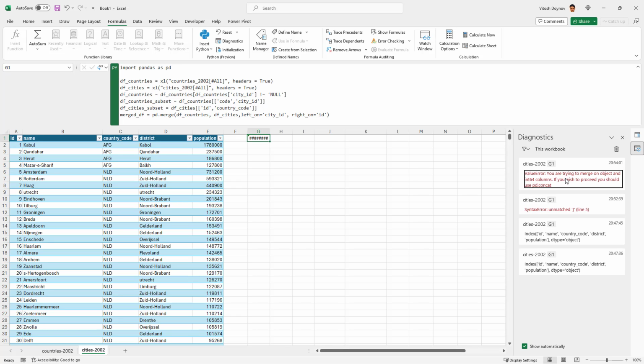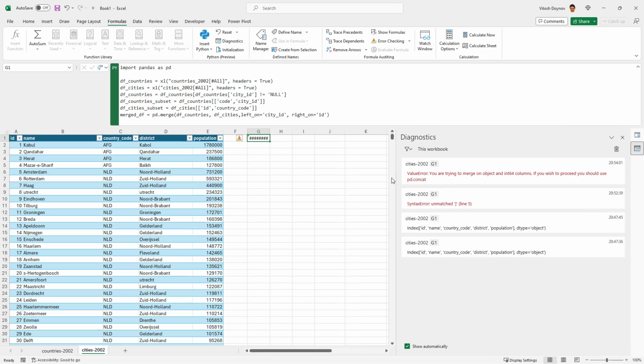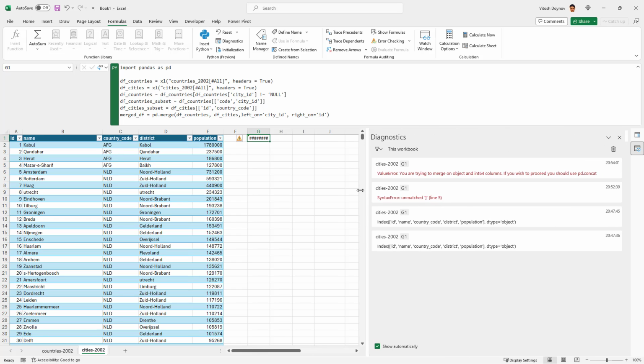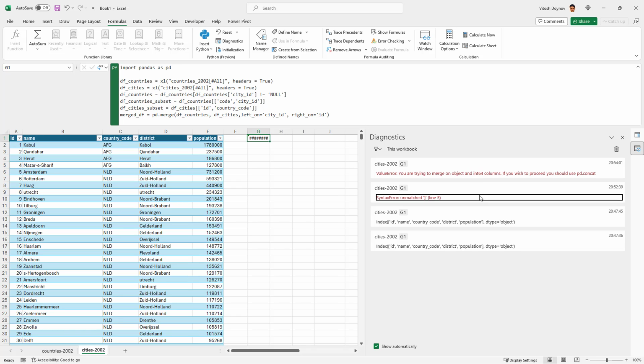And we see something interesting here. You are trying to merge an object and integer 64 columns. If you wish to proceed, you should use pd concat. What does it mean, honestly? It's telling us that we are trying to merge on a number. Integer 64 is a number. Okay, not a number, integer 64 is integer 64. But for the people watching this channel, probably it's okay to call it a number.